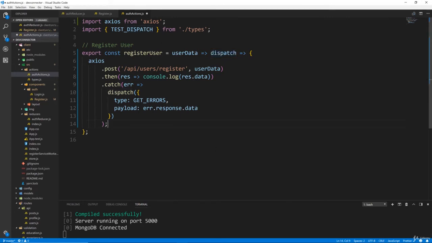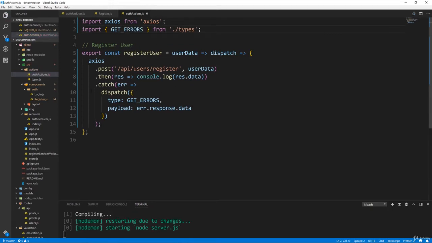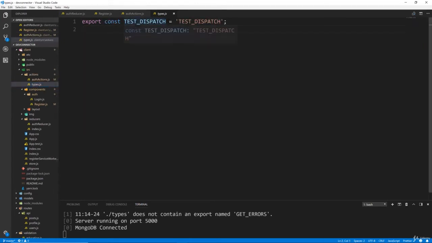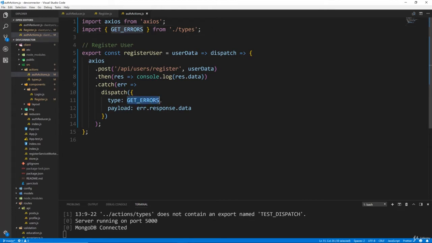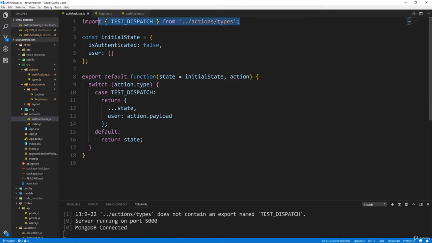Now what we need to do is bring in getErrors. We need to create that in our types and bring it in. Test dispatch we're not going to use anymore. That was just, like I said, for instructional purposes. We're going to bring in getErrors. Let's save this and go to types.js, and we don't need this anymore, so we'll replace it with get_errors. Let's change this to getErrors and save. Now we don't want this in our auth reducer. Let's go to our auth reducer and get rid of the test dispatch.